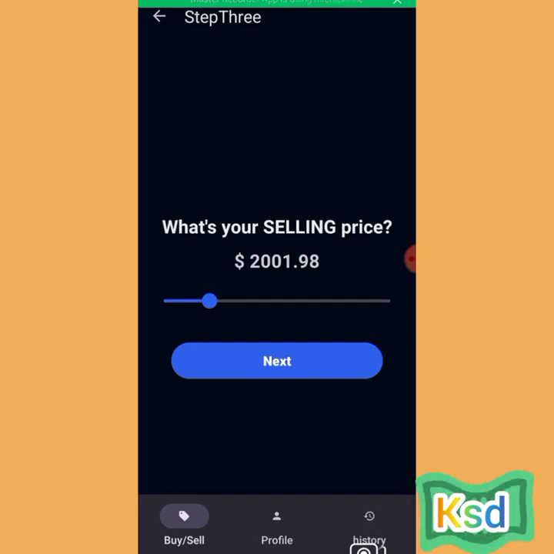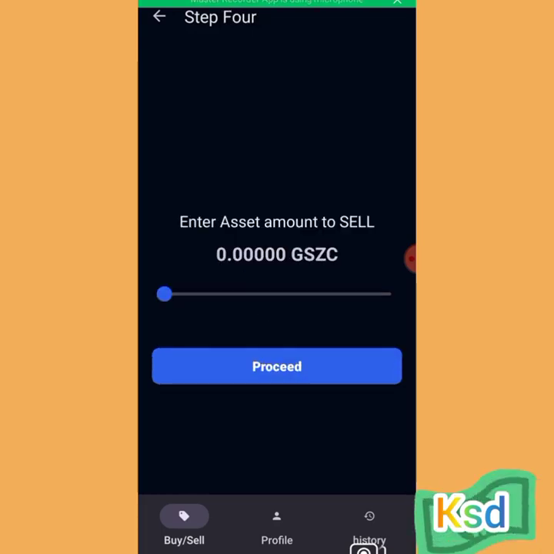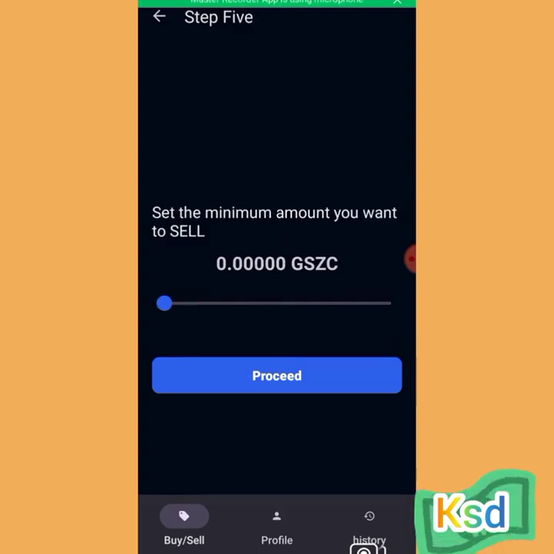How much are you willing to sell? Whether Zugacoin is at 2,109, you can sell less or higher. You use this button to check and put the price you want to sell at. Then you do next. Now you enter the asset amount to sell. You put the amount of your Zugacoin you want to sell, and you proceed. Then you set the minimum amount you want to sell.